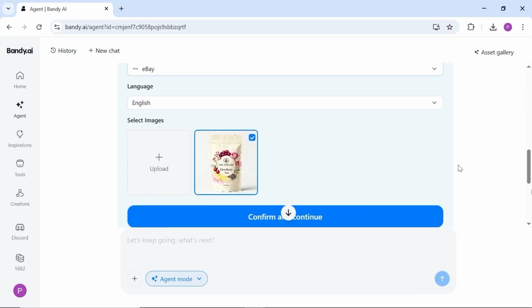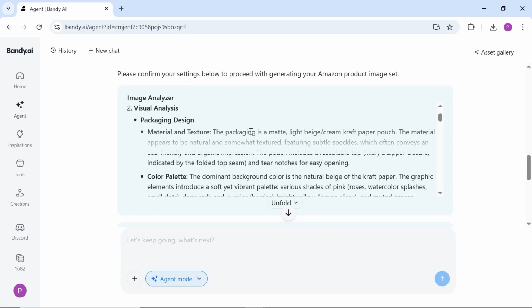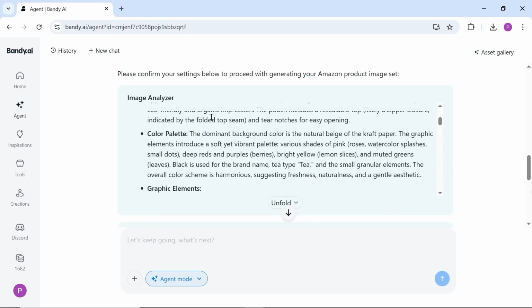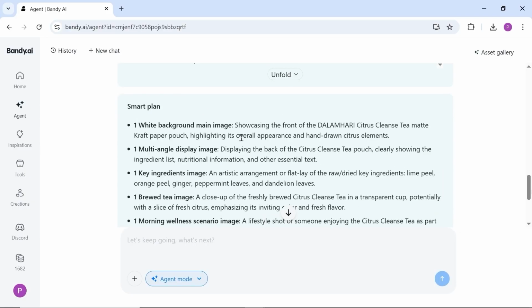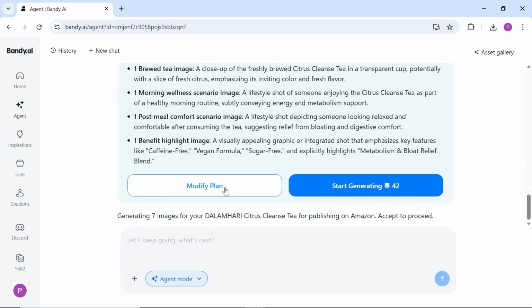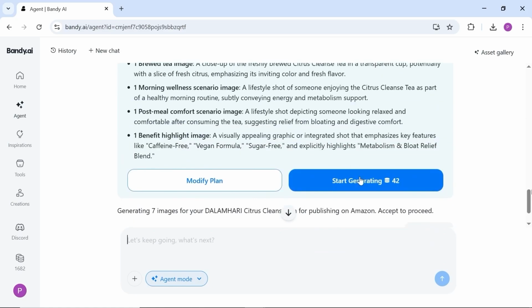At this stage, in addition to reconfirming the previous information, you can review the new details that have been extracted. First, your product image is fully analyzed and its precise details are written out for you. Then, based on the information you provided, the AI generates several different prompts for image creation. You can modify this plan if you want, or confirm it to start the generation process.